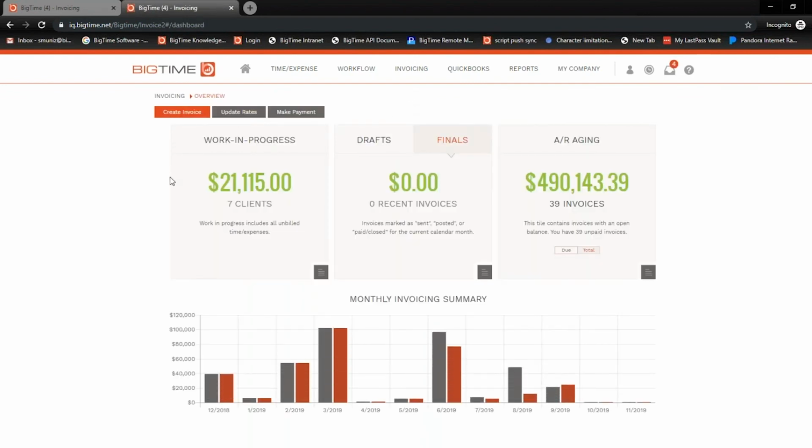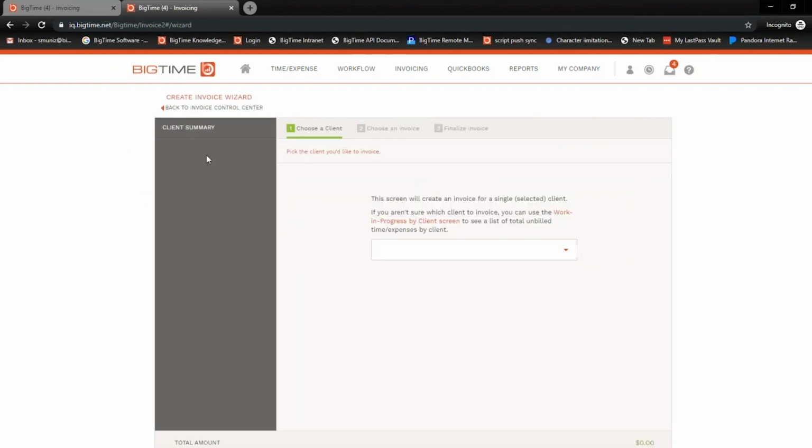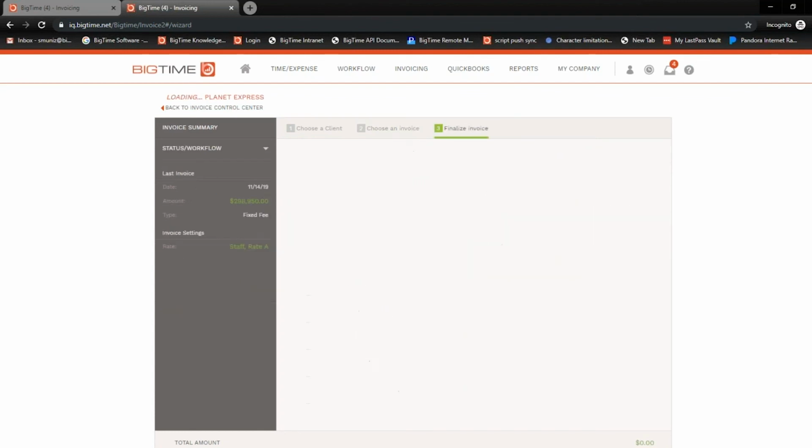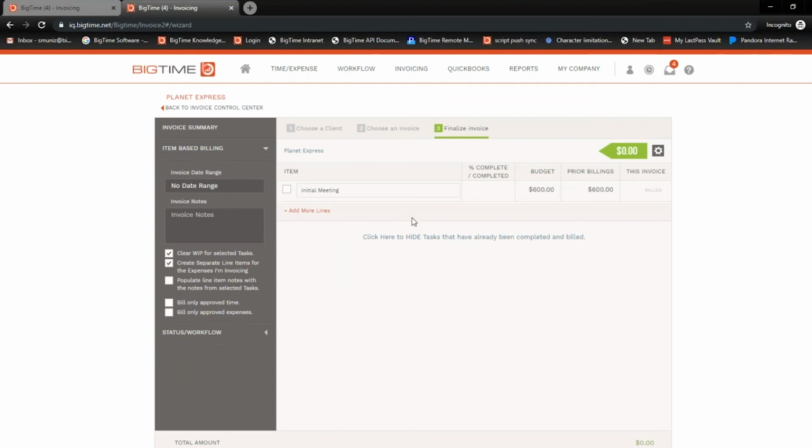And then now, kind of similar to how we create a fixed fee invoice, we can click Create Invoice in the top left, choose that Planet Express project, choose item-based billing, and here we'll see each task. We don't have any time logs to our T&M task, so the only task that shows is our fixed fee task. And just like with the fixed fee invoice, we can enter the actual amount that we want to bill on the right-hand side of the screen.